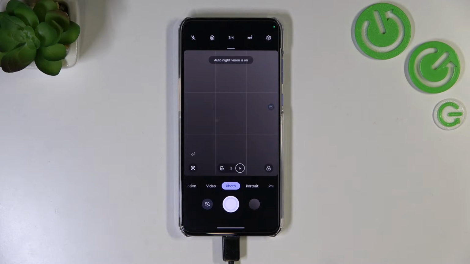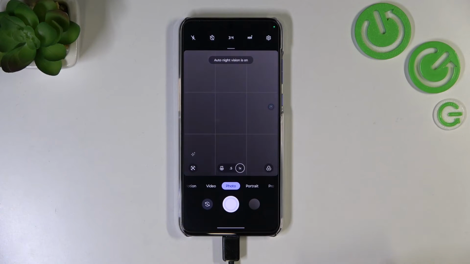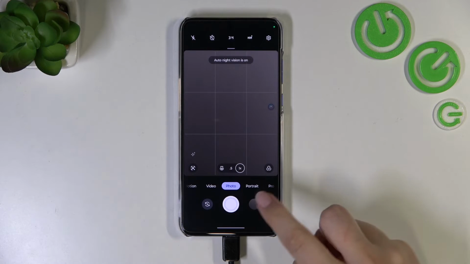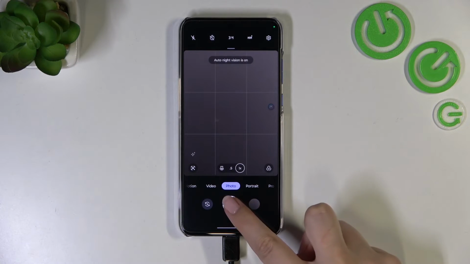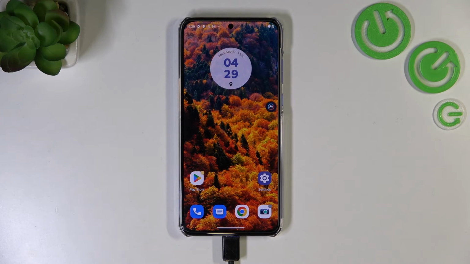accordingly. So basically you can of course turn off this option just by tapping on it, and if this clock icon will be crossed out, it means that it is turned off, and from now on your device will take photos right after touching the shutter button. So basically that's all. This is how to set the camera timer in your Motorola Edge 13 Neo.